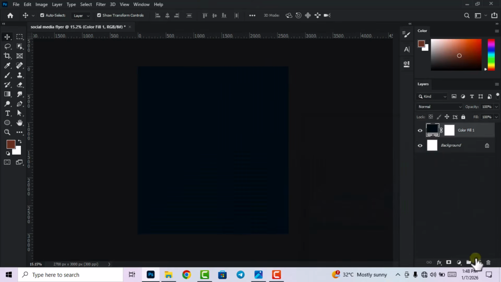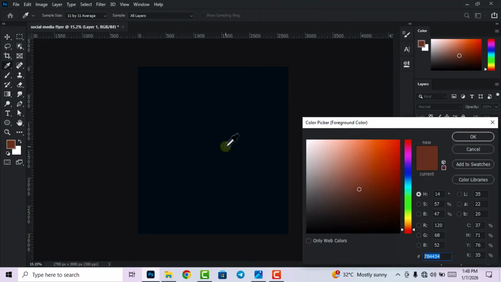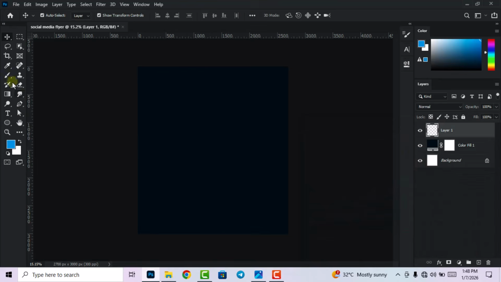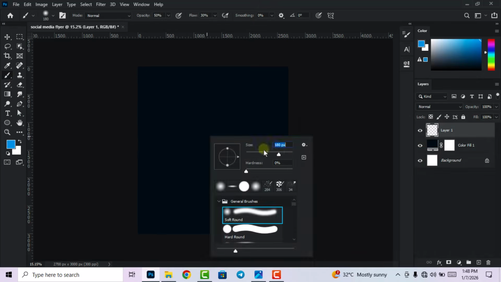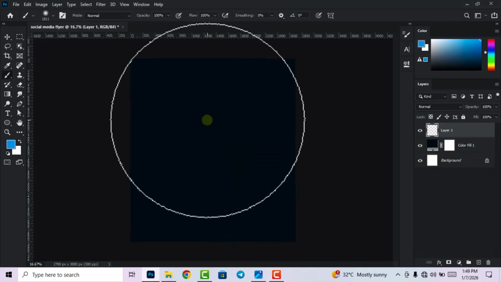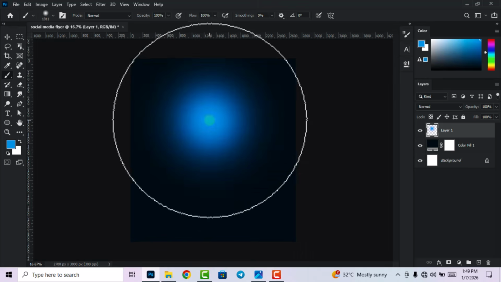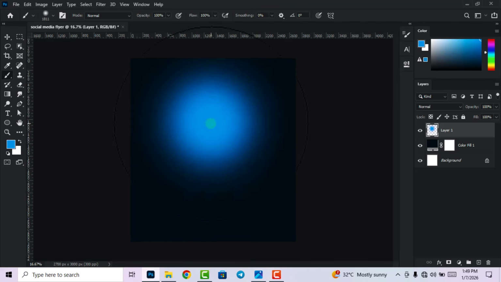Now create a new layer on top of that and then come to the foreground color here. Sample the background color here, and then let's move it to the top. Lots of it like this. Something like this is okay for me. Then click on OK and select the brush tool, increase the size, and I'm going to apply it in the middle like this. Okay, this is okay for me.